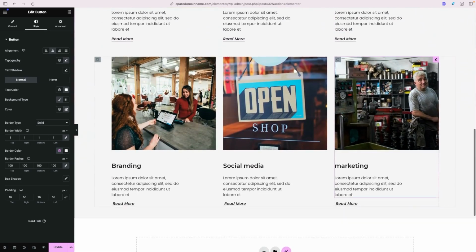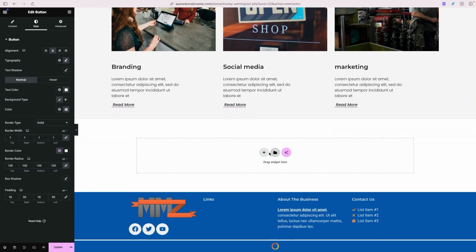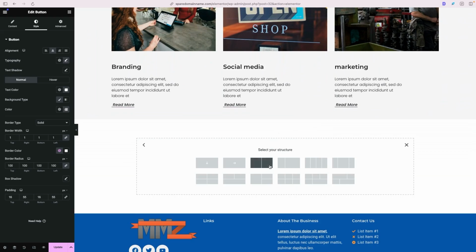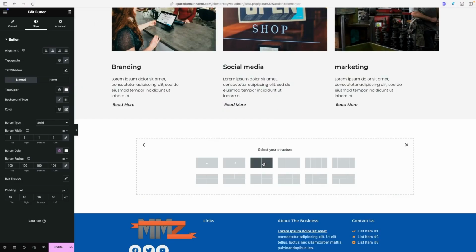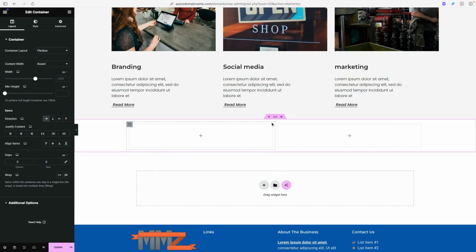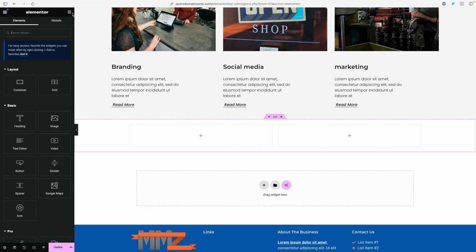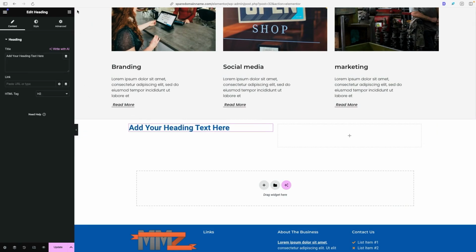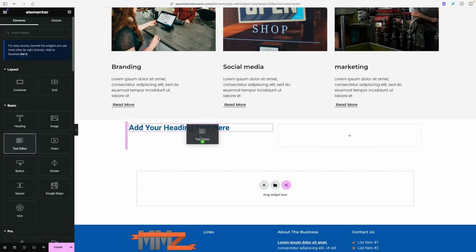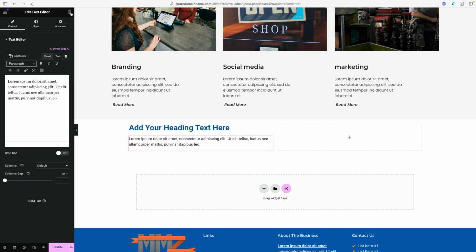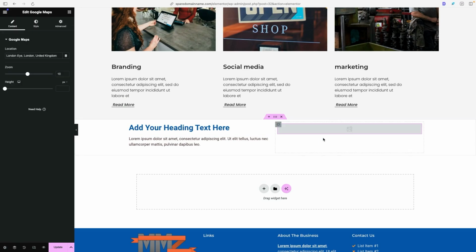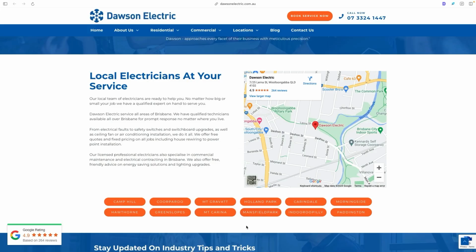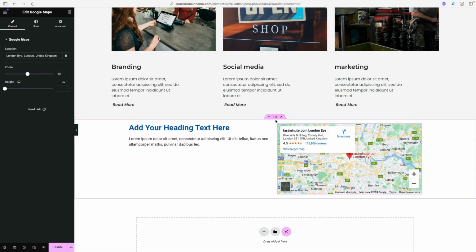To add our map section, we'll scroll down, click on the plus, flexbox, and theirs is 2 main sections, so left and right. So we'll select that, and we will select the 9 dots, drag in a heading, and we'll drag in some text as well. And then we'll select the 9 dots again and search for map. And there's a Google Map embed.